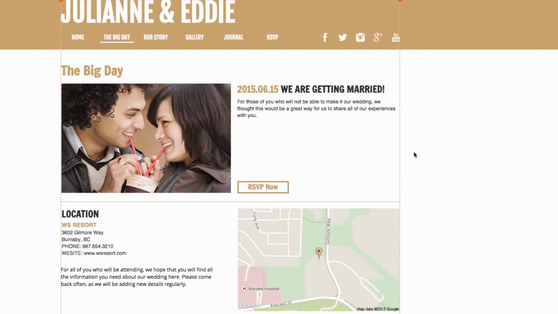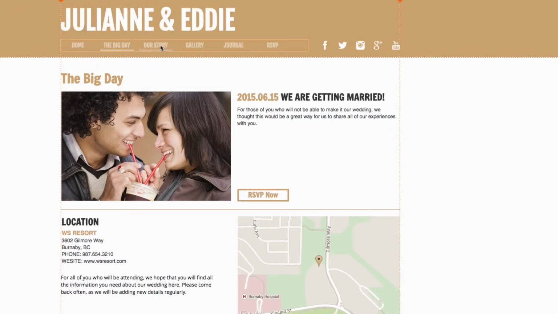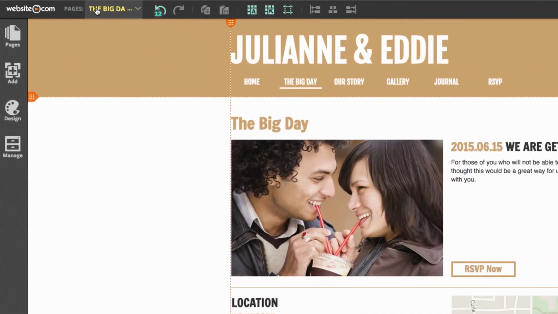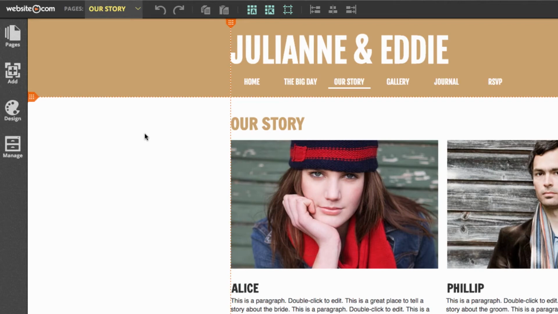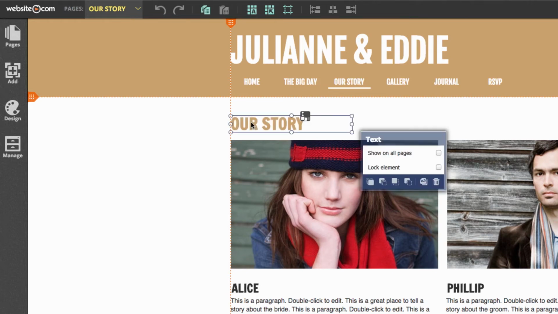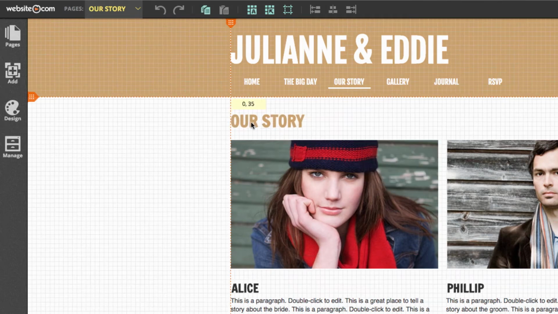We can now move on to our next page, which is the Our Story page. So, like before, go up here to Pages and select Our Story. The first thing we're going to be doing on this page is adding some text, and this will be going under the title of this page. So what I can do first is click on this Our Story text box, and I'll just drag this up a little bit.